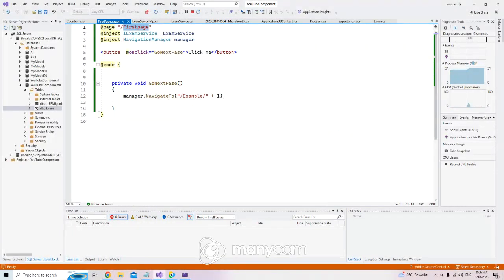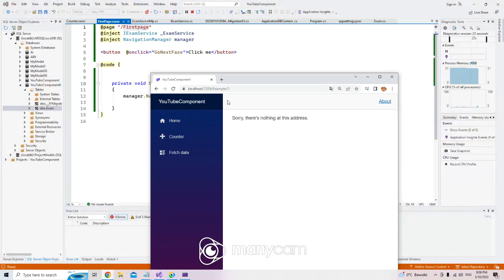First page has a button, and it navigates us to the example page. Let's click there. Here it navigates us to example page one. Okay, and now this here is what we want to talk about. We go to the next page. Okay, this is the thing.